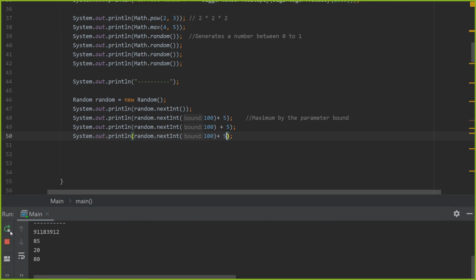So let's run it a couple times. Hopefully we get a number that's at the edge. First of all, you'll notice there are no numbers less than 5. And you're also going to notice that sometimes you might get over the number, because this increases whatever value between 0 and 100 we get, plus 5, right? But this is good to get a minimum.